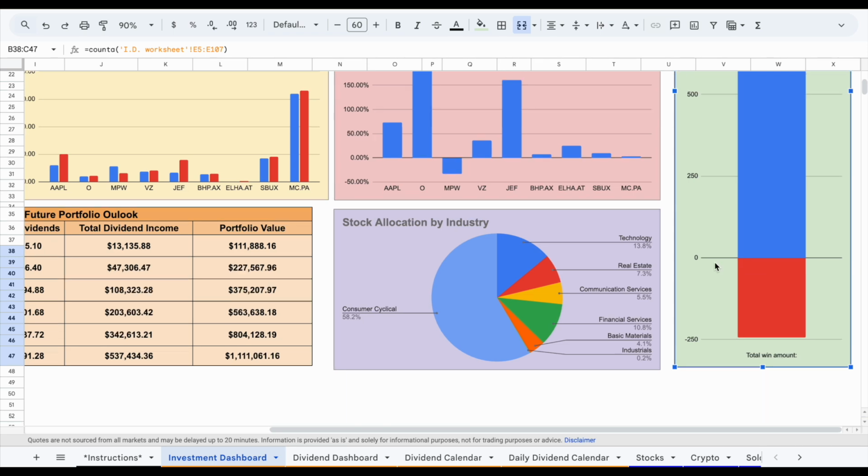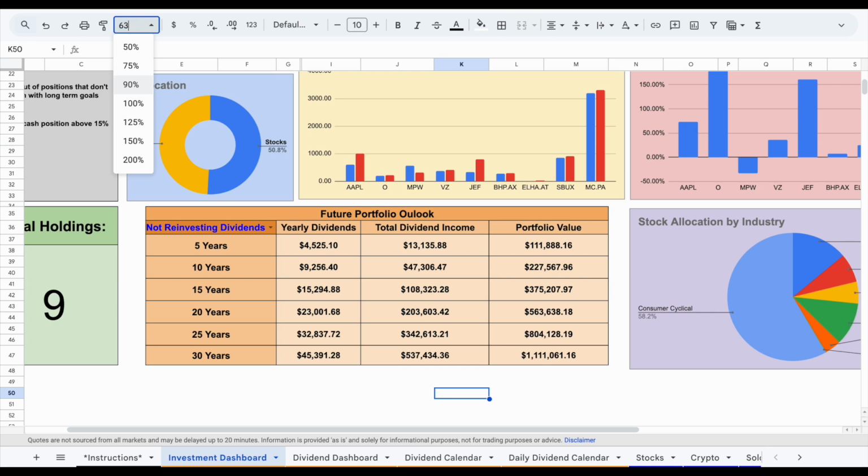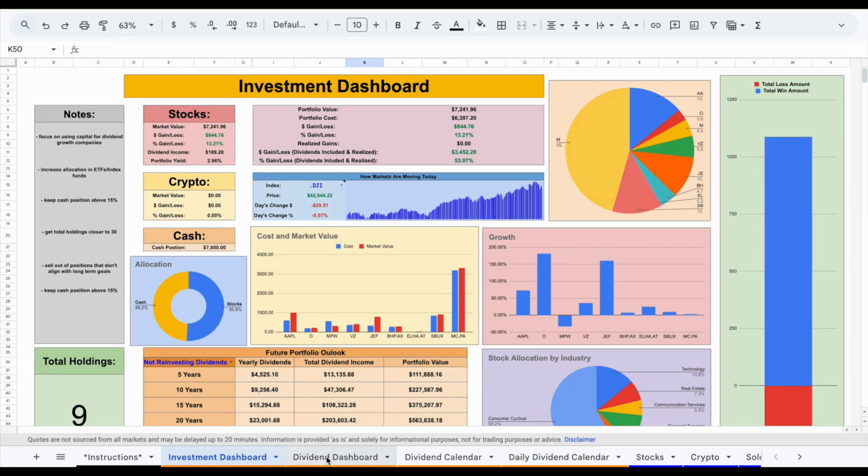Now, one of the things on the sheet that wasn't controlled by the stocks tab is our future portfolio outlook, and that's because it's based off some projections that we can plug in. And we'll come back and talk about that just a little bit later in the video. But let's go ahead and talk about our dividend dashboard right here.